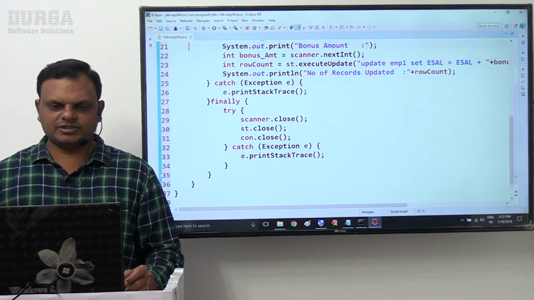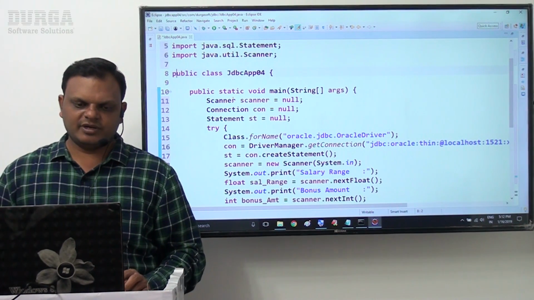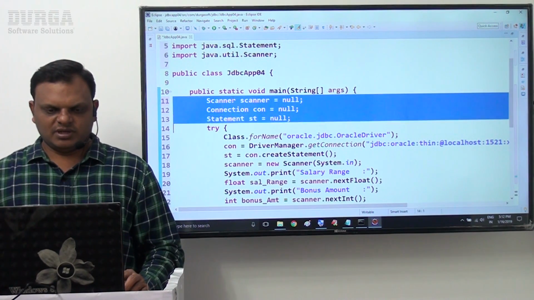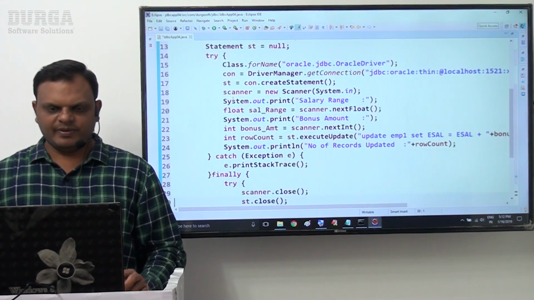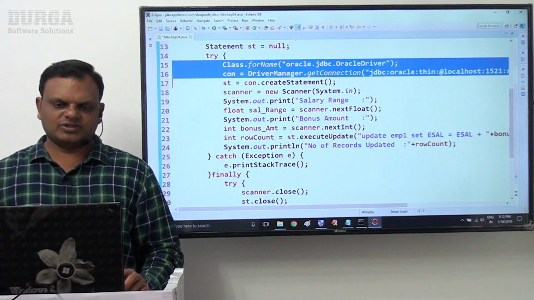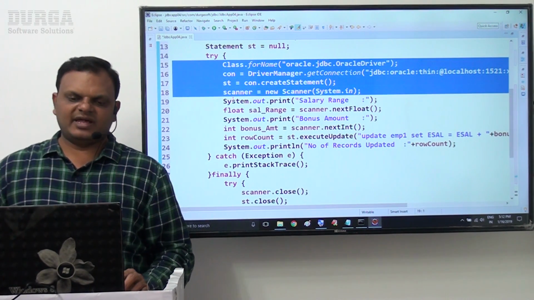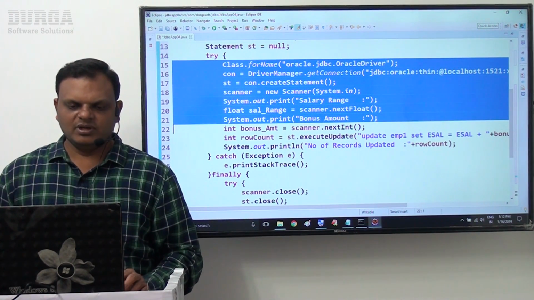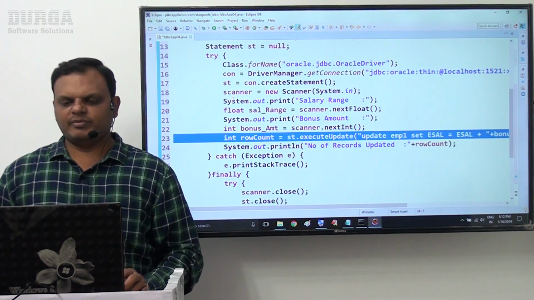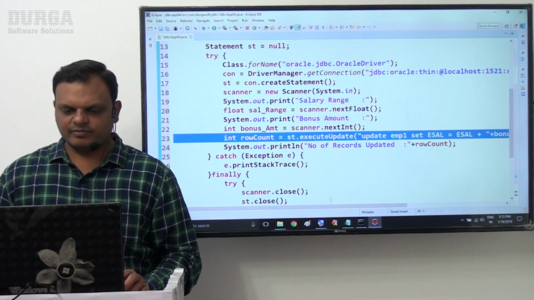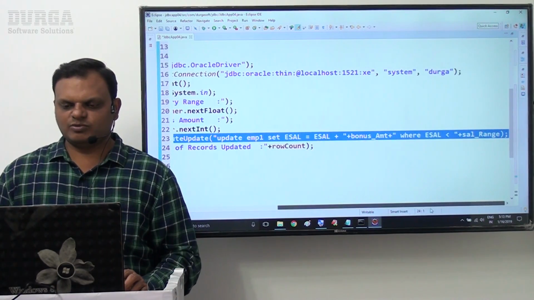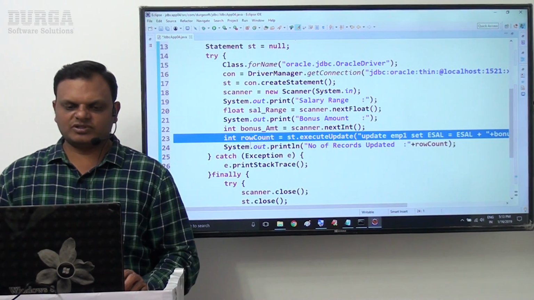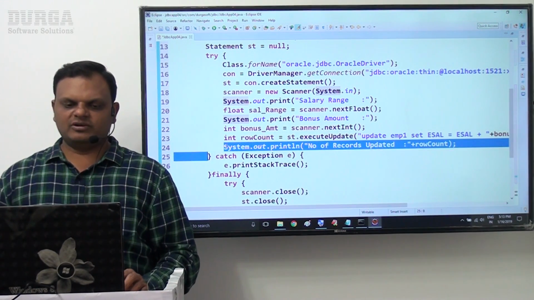This is the public class JDBCApp04. Here in the main method we declare the resources. Next, load and register the driver, establish the connection, create the statement, and create the scanner for dynamic input. Required dynamic inputs, the salary range and the bonus amount, I have taken. Then we prepared my SQL query: update emp1 set esal equals esal plus bonus amount where esal less than the salary range we provided. The number of records updated value we provided here.